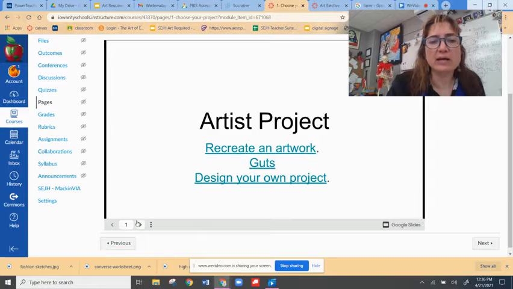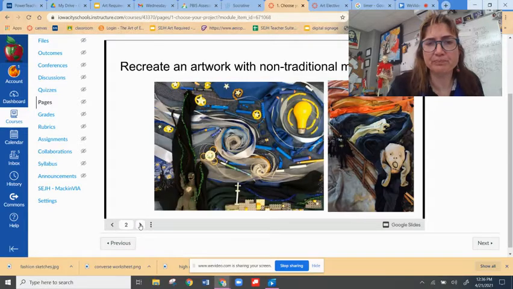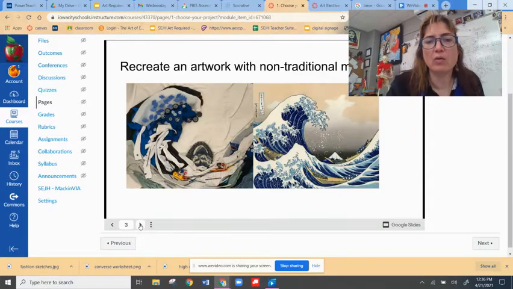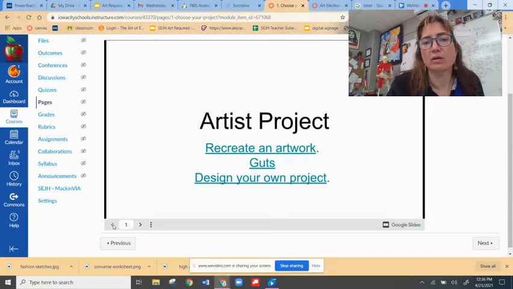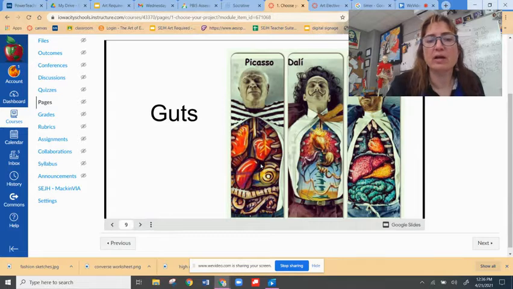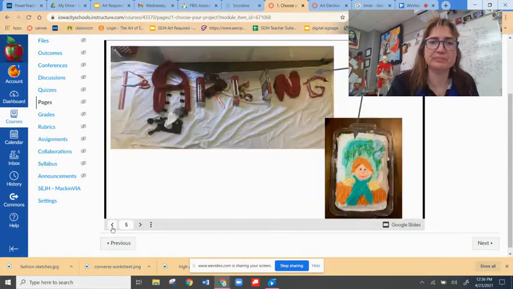So you can decide, do you want to click through, or do you want to jump right to one? So I'm going to briefly go over the options here.